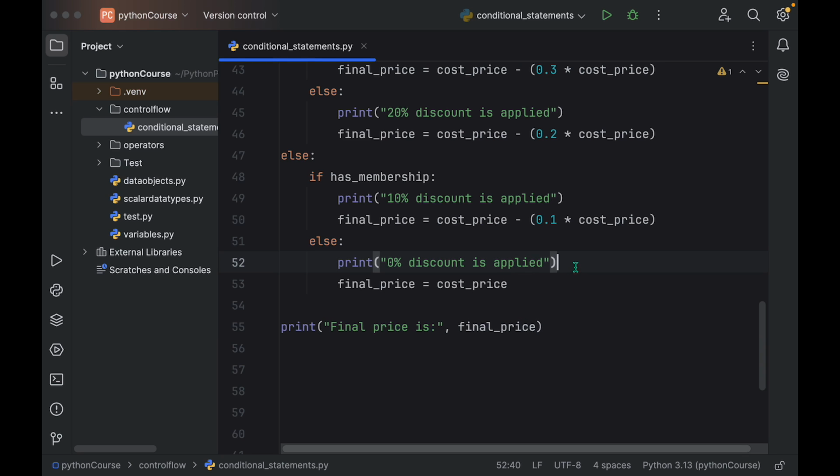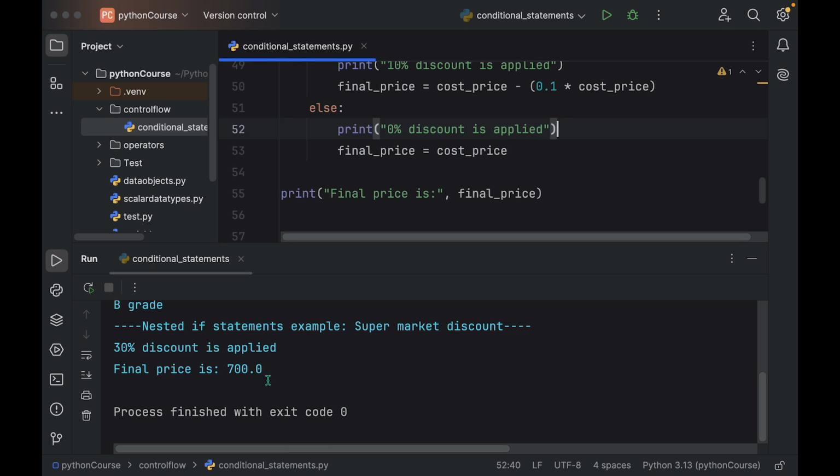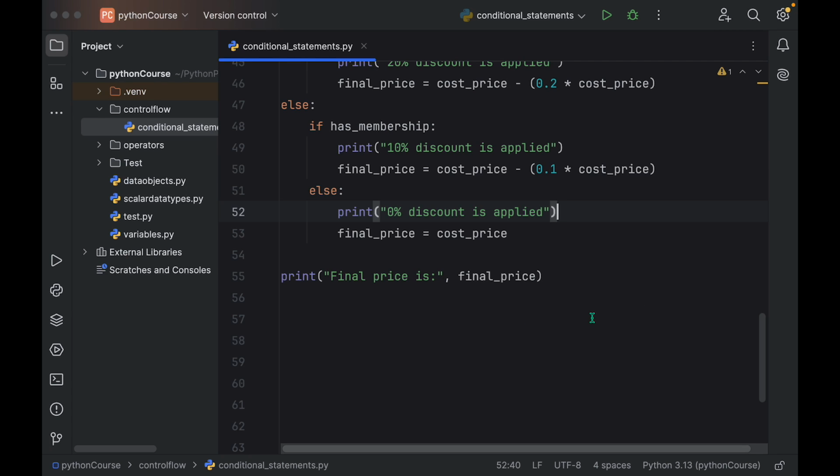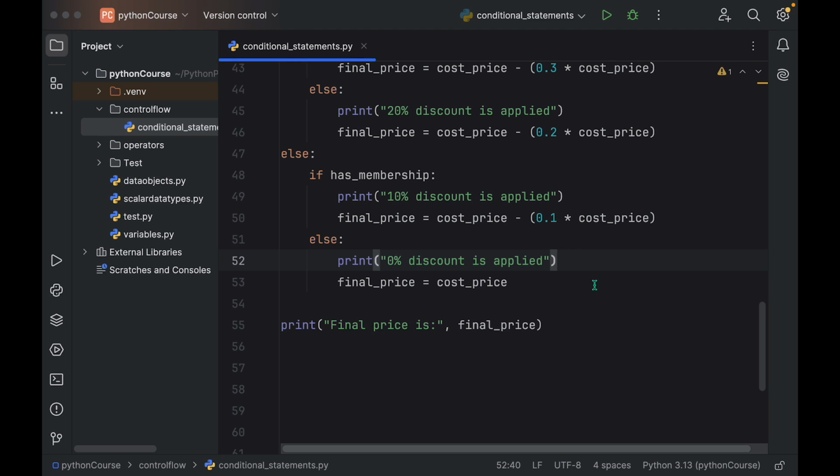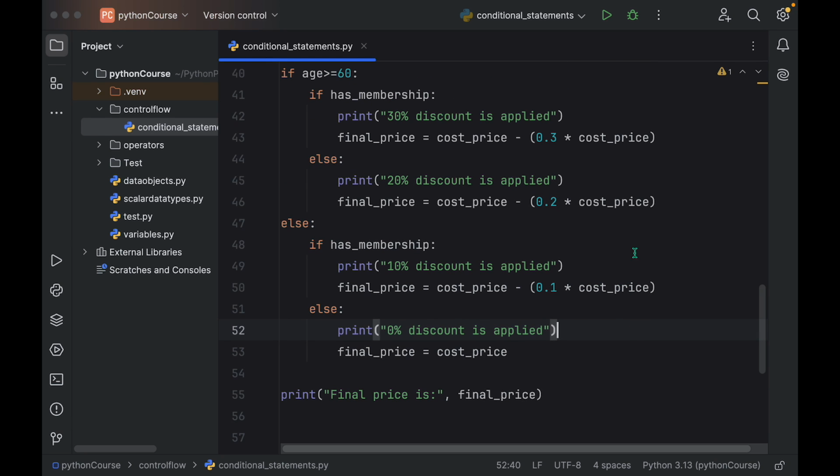Let's run this program and verify. You can see, 30% discount is applied. This is printed and final price is 700. Now, why is this value shown as a float 700.0 and not simply 700? Because we know that in an expression, if at least one of the operands is float, your overall result will be float. We learned about it in arithmetic operators lecture, if you remember. So when we calculated this final price, we are using this 0.3, 0.2, 0.1, which are float values, right? So eventually your final value will be a float.